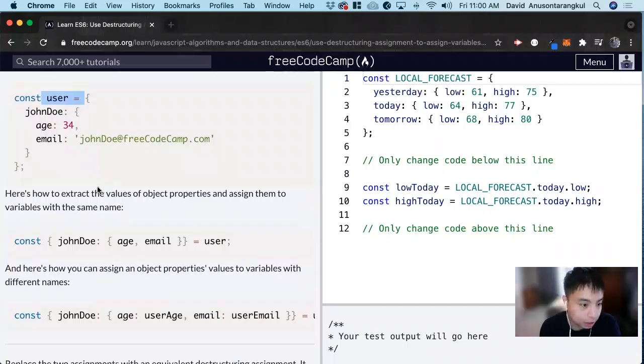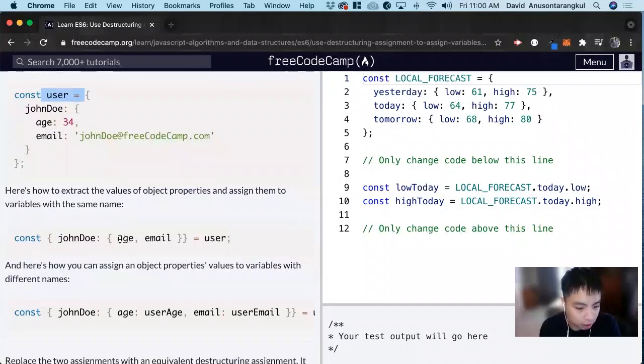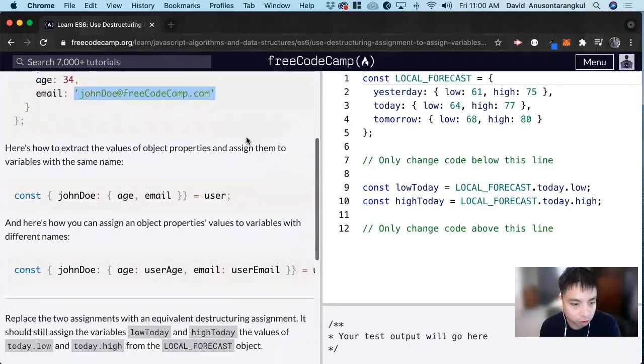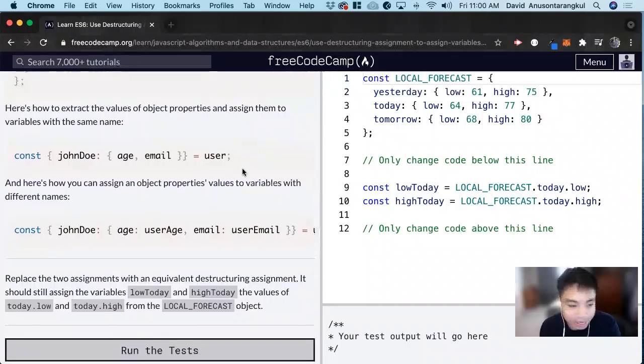And how do we assign different variable names for it? So in here, we just do colon, the variable name you want, and then colon the variable name you want. So this will be userAge, and this will be userEmail for these values of 34 and john.doe@freecodecamp.com. So for this exercise, it wants us to replace the two assignments with an equivalent destructuring assignment.